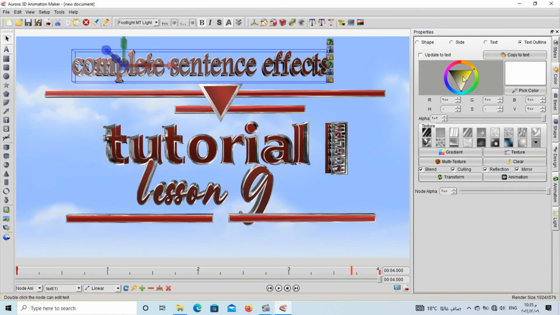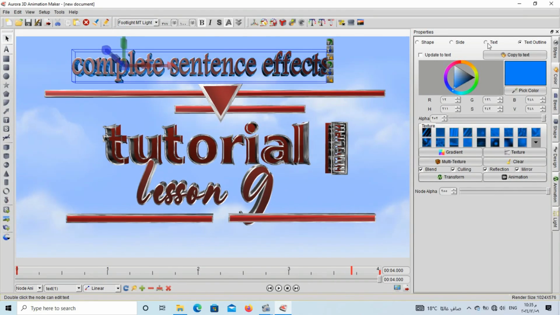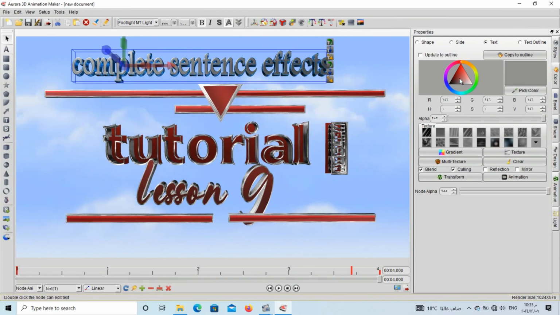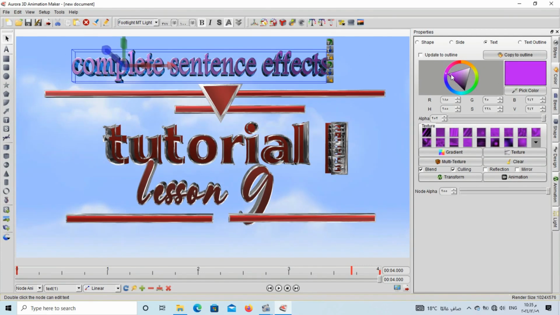I will choose color panel, choose different color. This color affects the text outline. This one affects the text itself. I will choose this color, this one here. I will change to this one.